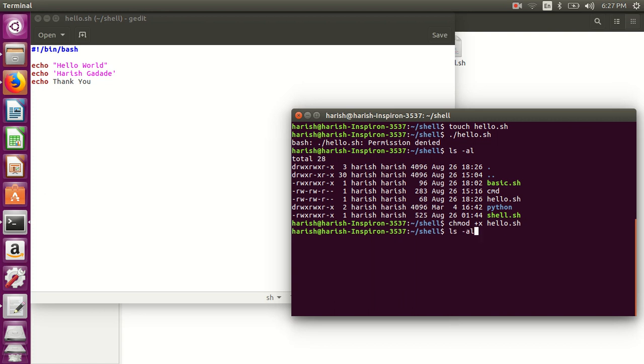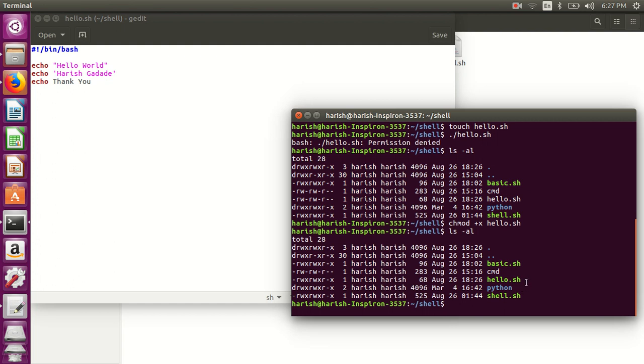Now you can see this, here is the executing permission. Now see, you can see with the color also, if you have executing permission then the color is green, and here the color is white, right?